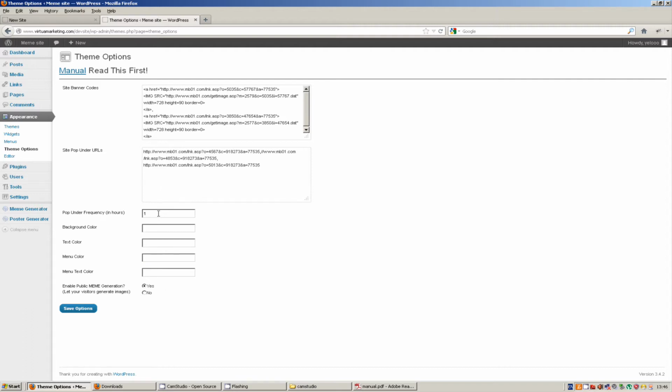So pop under frequency in hours, that's how often you want pop unders to occur when users click on your site. So I've just set this to one here, so that means that once per hour when a user clicks on the site, a pop under will happen. If I was to set this to zero, it would mean that every time they load a new page and they click on it, they'll get a pop under happen. So you probably don't want that to be zero because you don't want pop unders to be constantly happening and annoying your visitors. So just put that in one or anything higher than one is what I'd recommend.